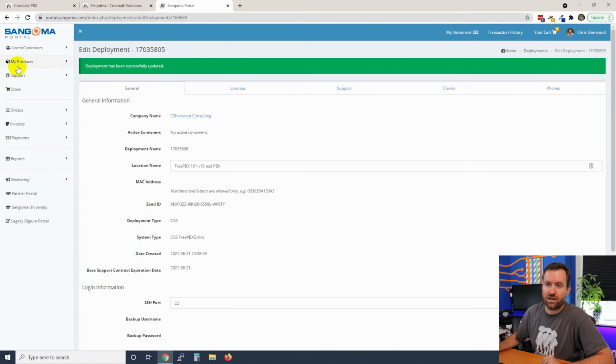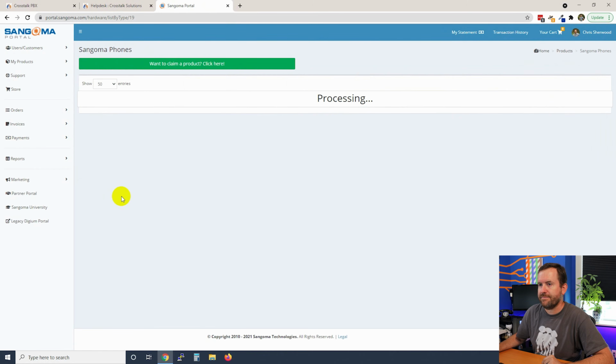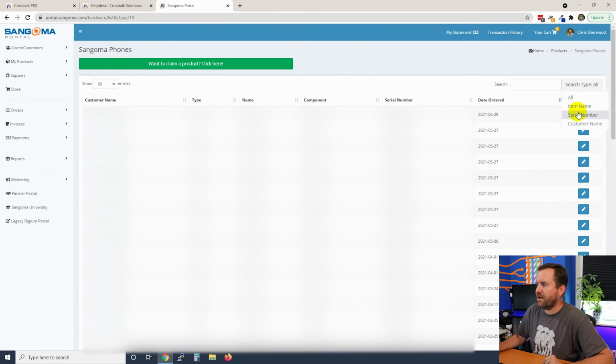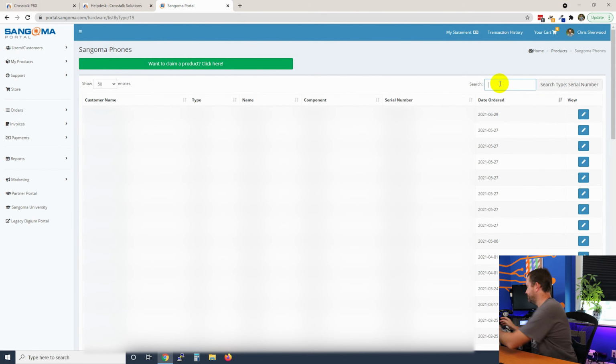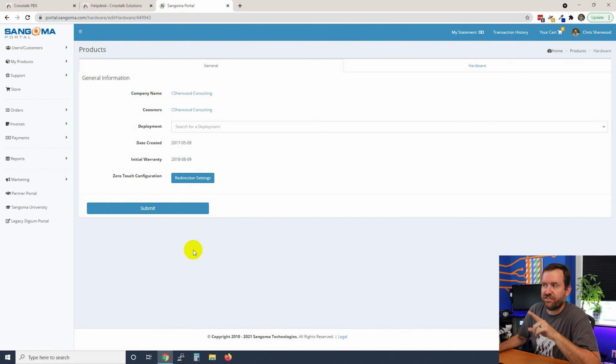So now let's look up our phone by MAC address. So we're going to click on My Products, we're going to click on Sangoma Phones, and we're going to click on List. For the search type, I'm going to drop it down and choose serial number, and then we're going to scan our MAC address again. So here's the MAC address. I'm going to edit this phone, and then right on the first page here, we see redirection settings. So let's click on that.